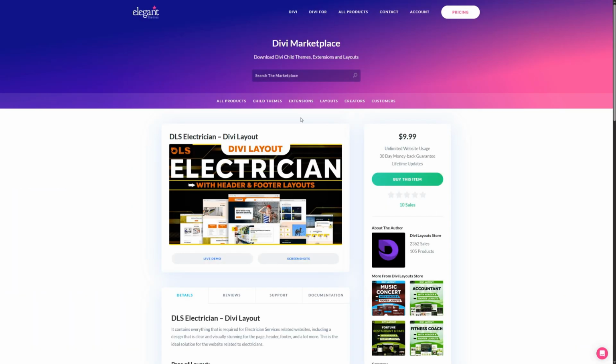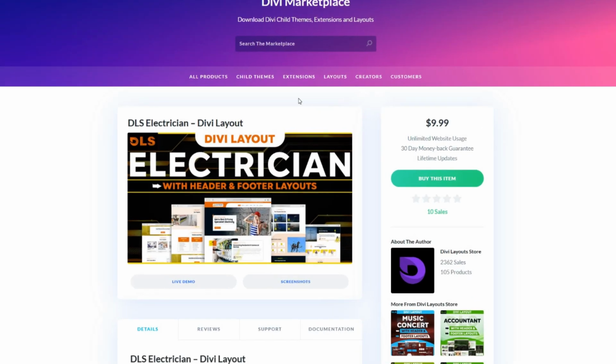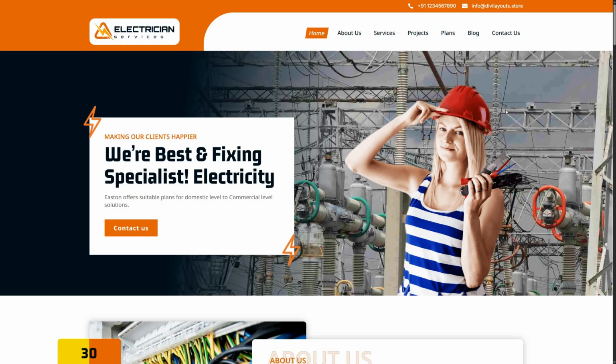First, we have a template from the Divi marketplace. Priced at just $9.99, it offers excellent features for its value. Let's explore the live demo. The Hero section greets visitors with a bold, impressive visual, setting the stage for a professional and modern site. It's designed to capture attention and make a strong first impression.